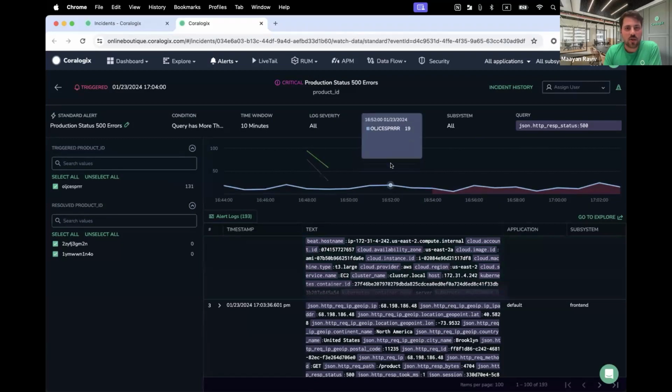Exactly. So this alert is grouped by a product ID. That means we actually fire the alert for every specific value of the key product ID. It was made when defining the alert so that we get triggering for every value separately.